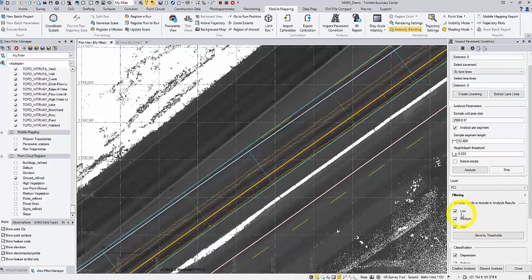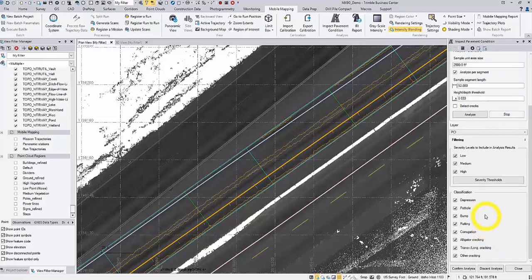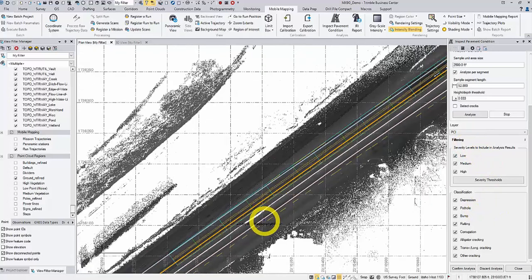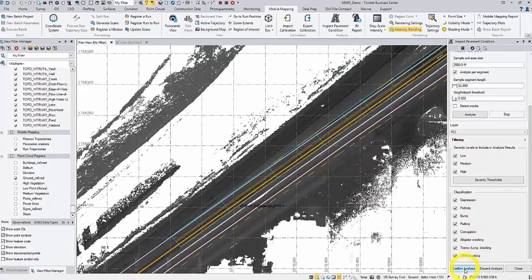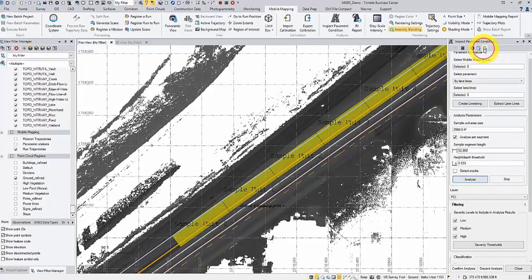So we've got some filtering here. Filter levels include analysis results: low, medium, or high. And you can actually edit the severity thresholds. And then what type of classifications: potholes, bumps, rutting, alligator cracking. You can deselect what you don't want to analyze. I'm just going to leave everything on. So that looks pretty good. I'm going to confirm that analysis, and then I'm going to take a look at this report.